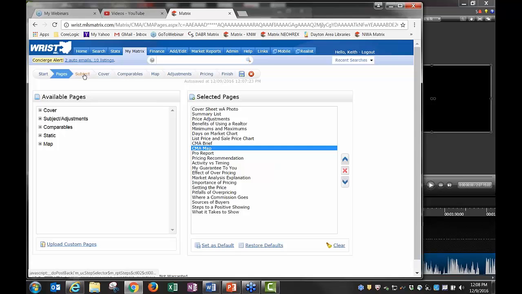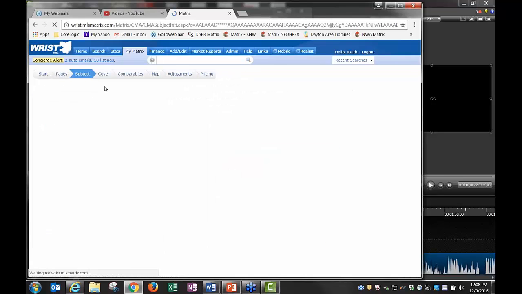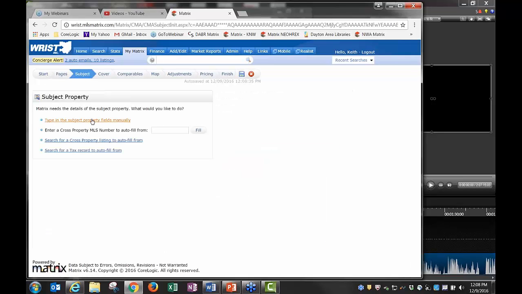Next, we have a subject page. Here's where I can manually type in my subject property. I can type in the MLS number if I know it, or I can search for it if I don't know it.